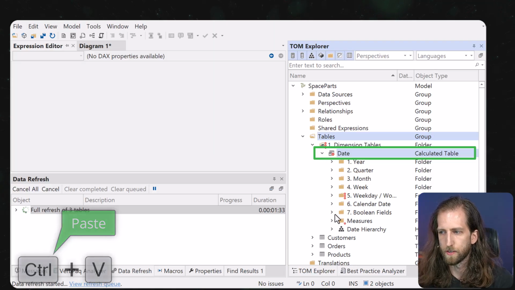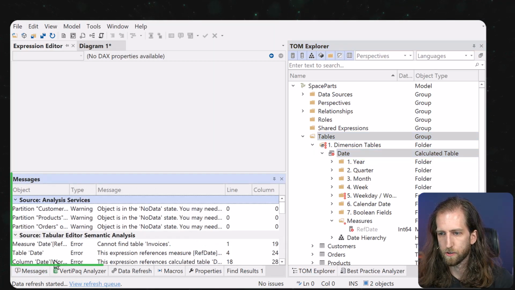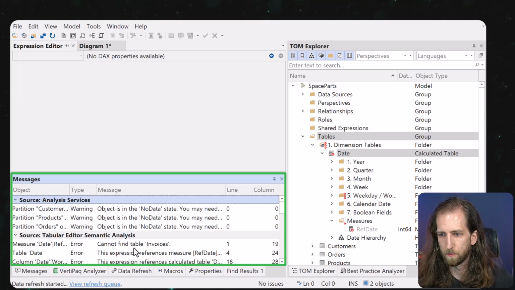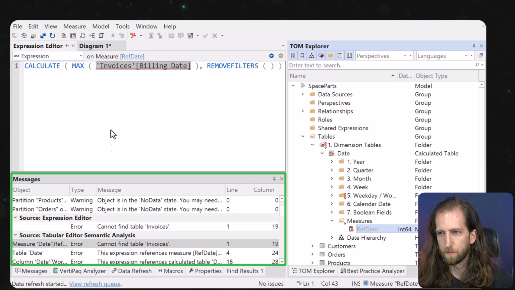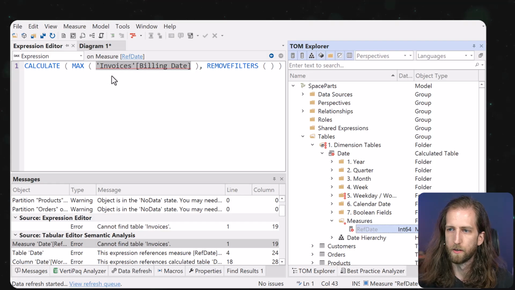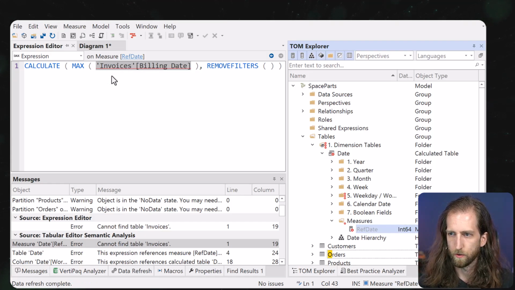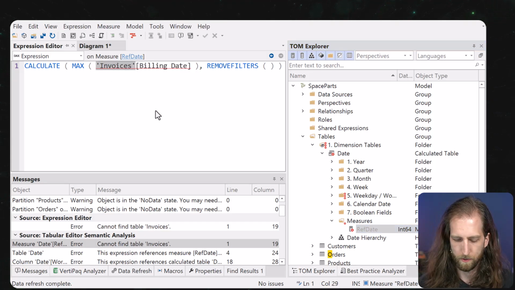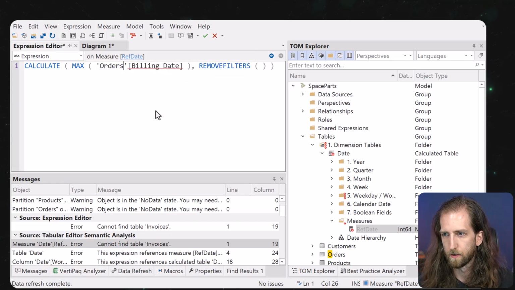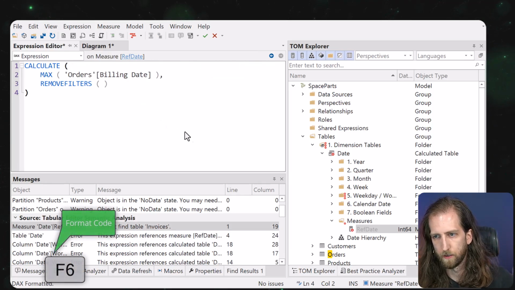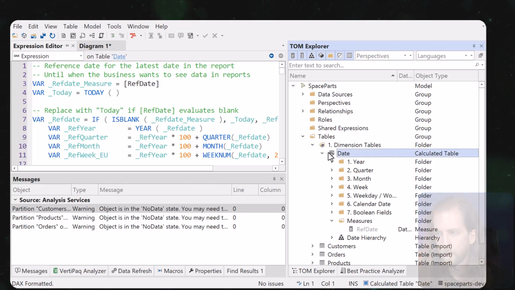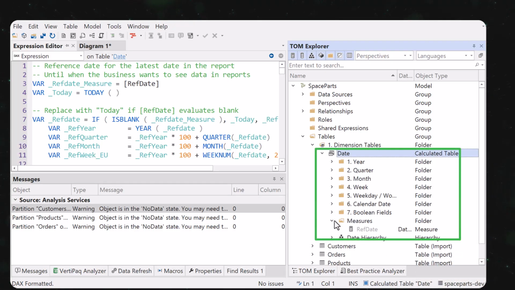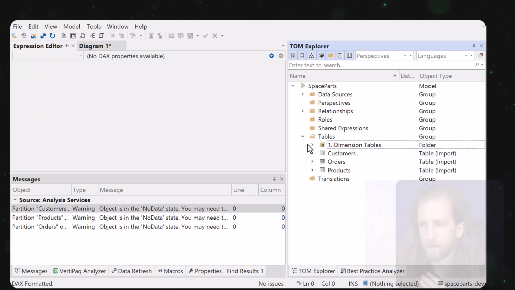And any references are going to be broken, but I can just check the messages to see what the problem is here. So it says it can't find the table invoices, of course, because I don't have one. So I'm just going to change this to orders, for example. So I'll just change this to the orders billing date and format, and then done. We have our date table. It's nicely organized. It has the measures we need. It has the hierarchies we need, all the columns, and so on. So this is one way that we can get these kinds of tables.